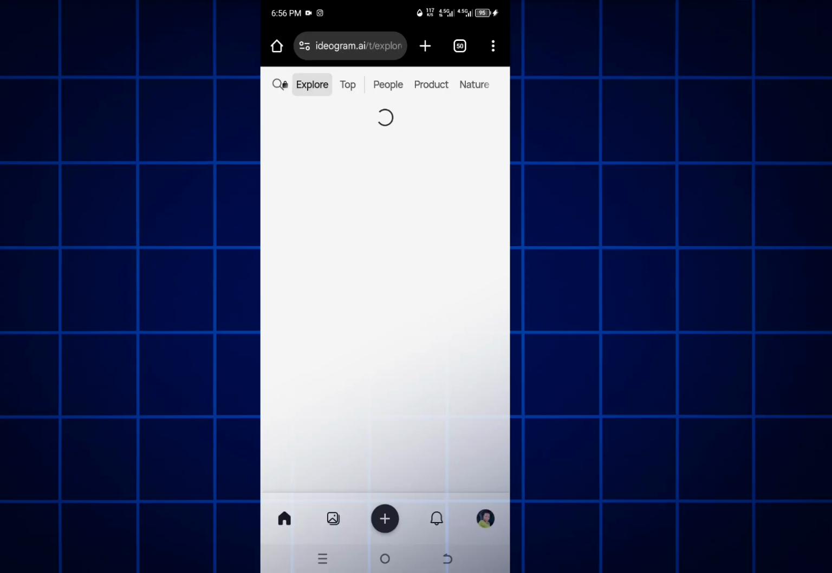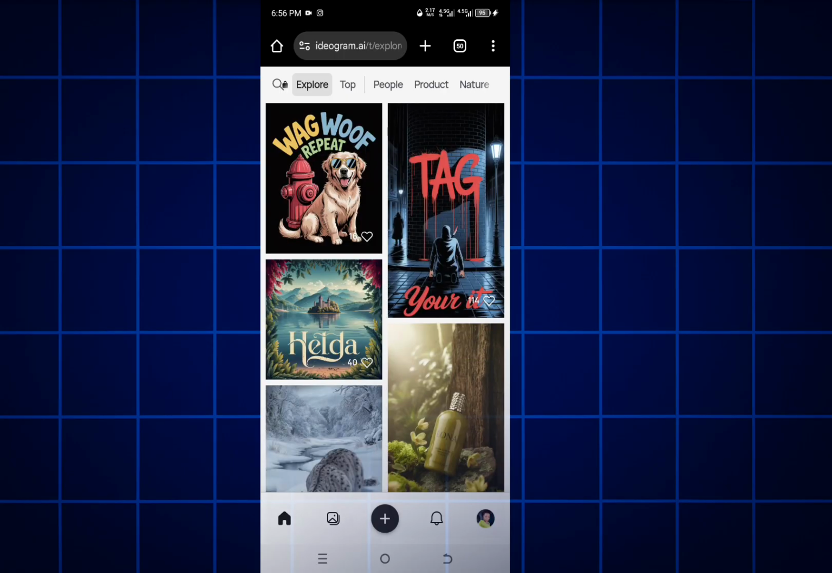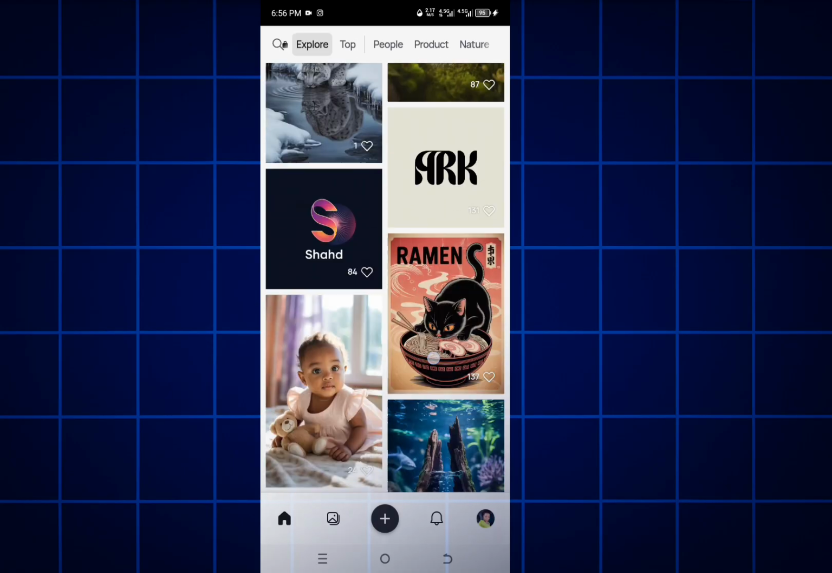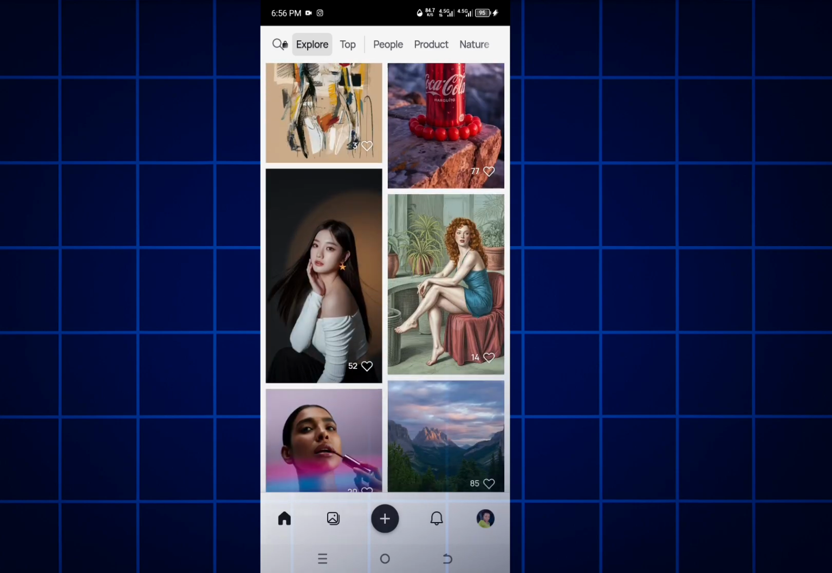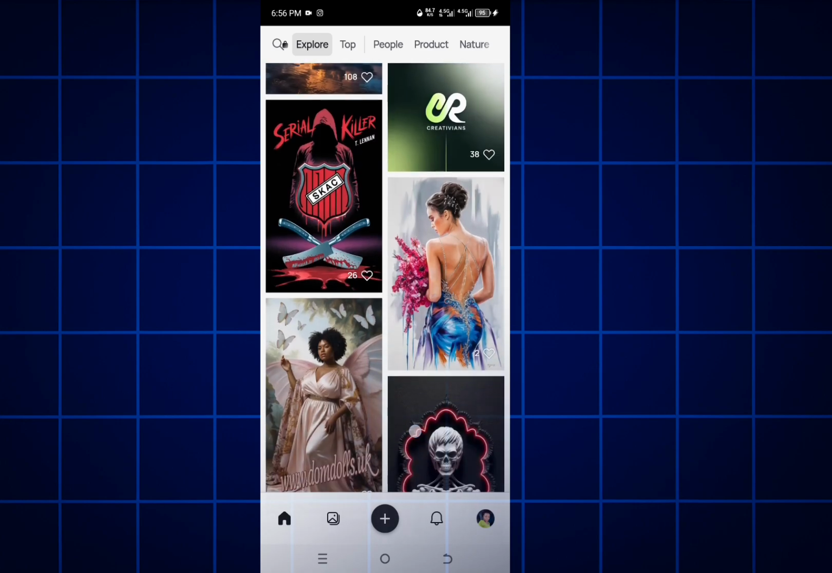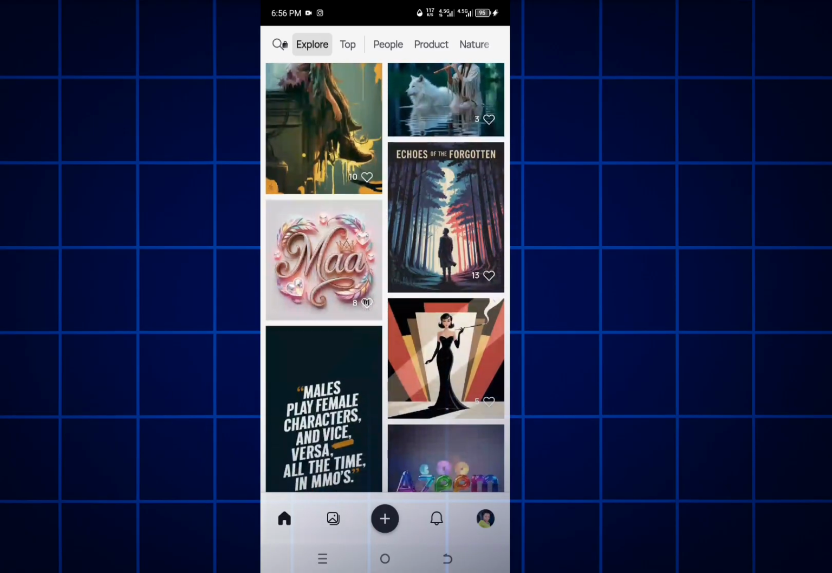Alright. So remember, if you haven't used it before, you have to sign up. So you see different images some people created. If you like something like that, you can as well access it and create yours. Okay, so this is what you do.